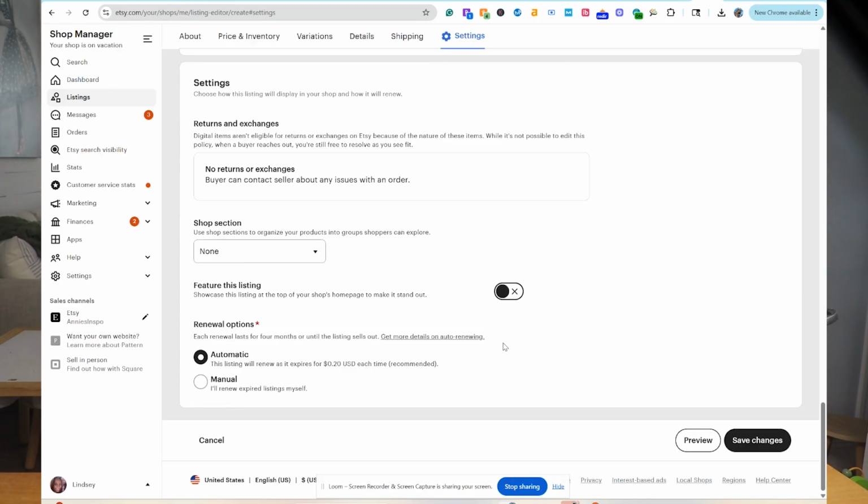Now Etsy does charge you 20 cents every single time you list another item. So just be mindful when you create digital products and list them on Etsy that every single time you do it, you'll be charged 20 cents.